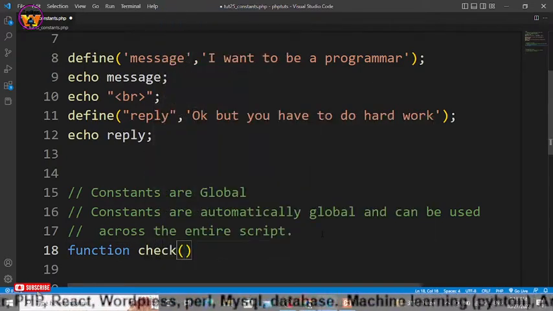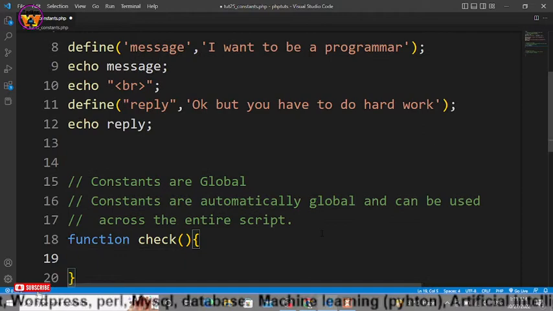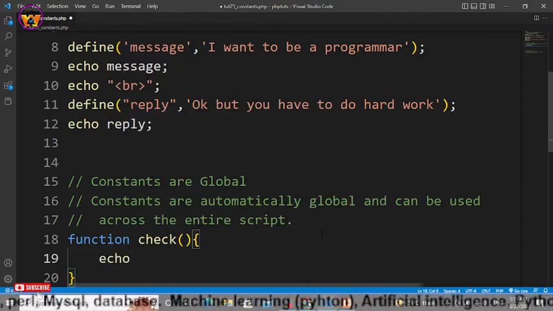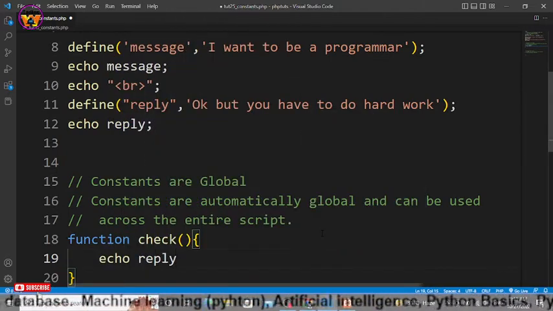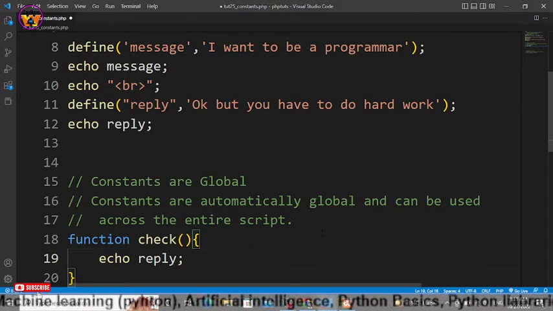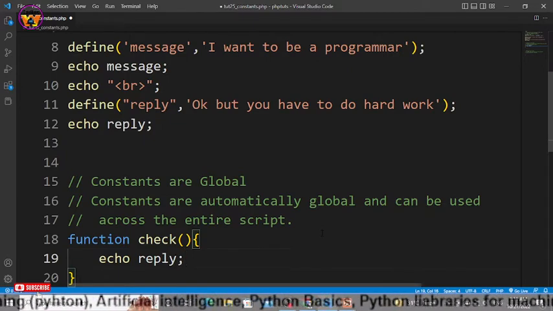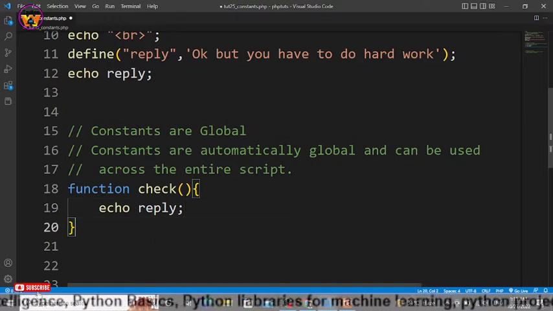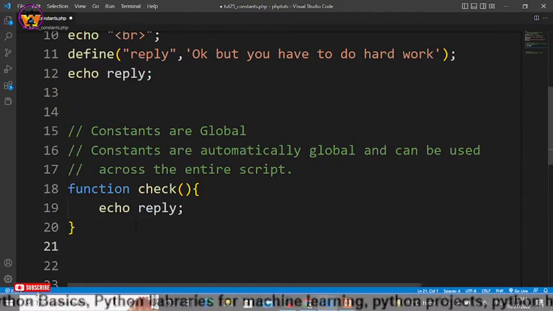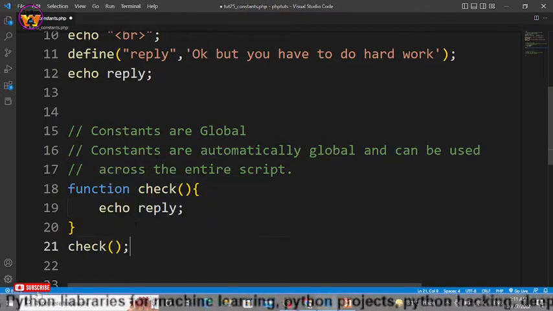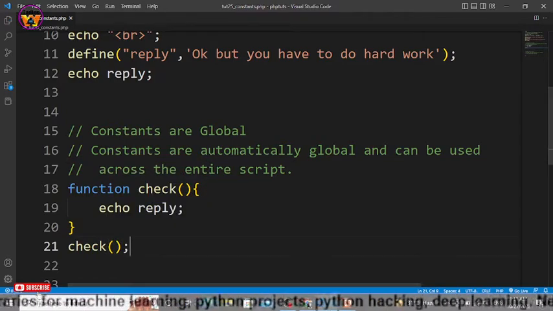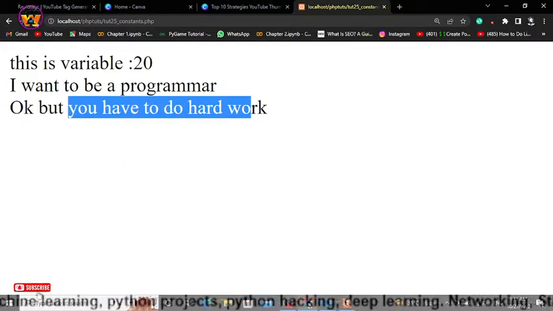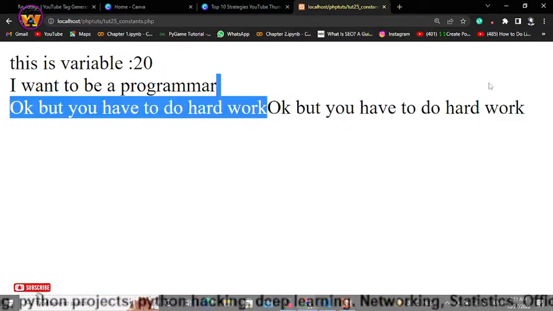Check, and after that within this body I will print the reply. Now this reply constant is outside this function, but I can use it right here because constants are global by default. You can use it throughout the program or throughout the script. Now let me call this function, and the name of the function is check, so I will call this check. So Control S, go to your browser and reload the page, and it will print again the same message, as you can see.